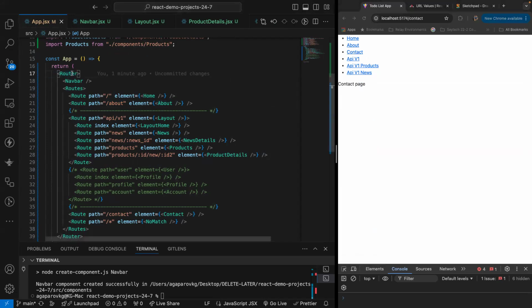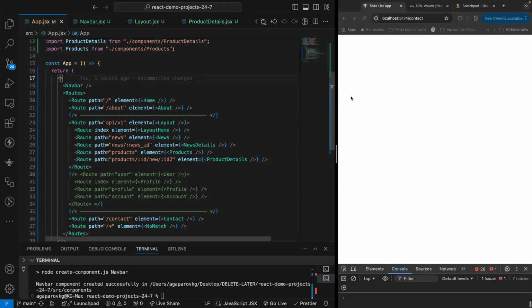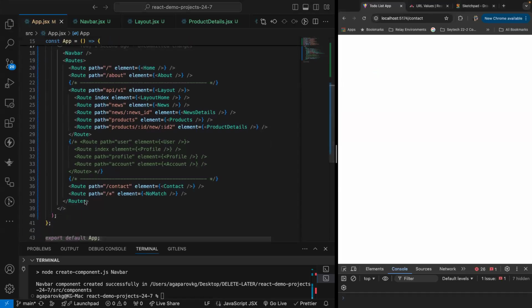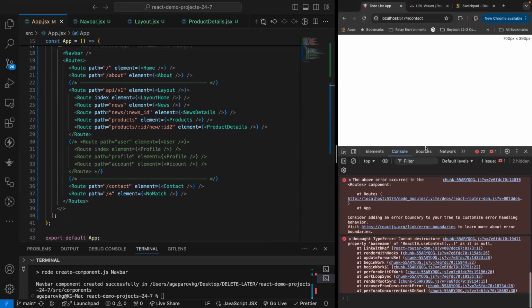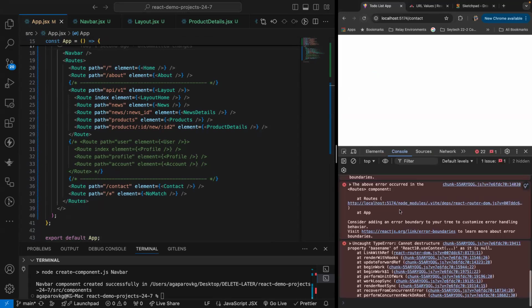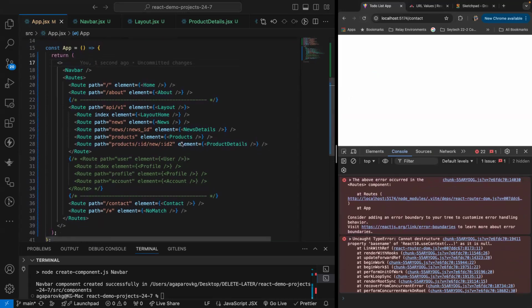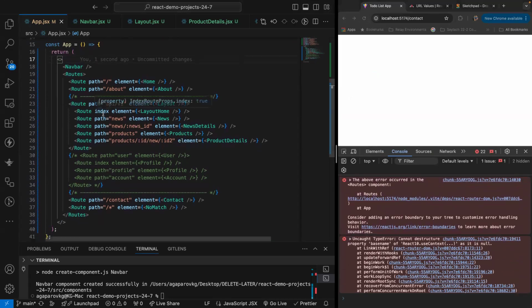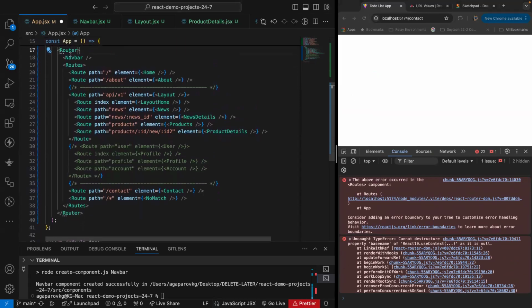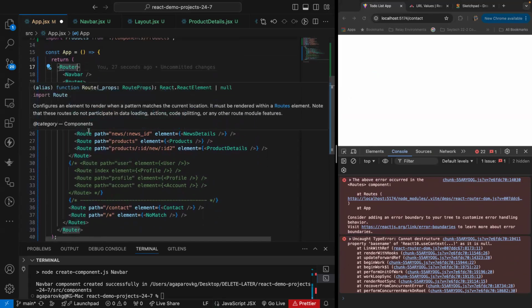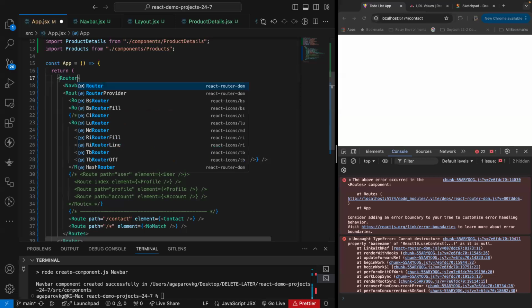But what about line 23? Path API v1 comes from the router. What I did just now is I removed this router. And of course, if you remove the router, you will not be able to use routes. The route has to be wrapped with the router.